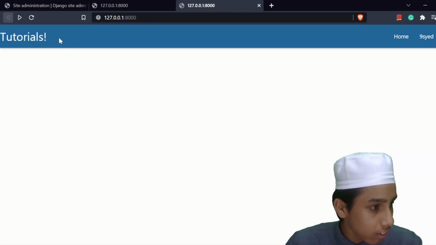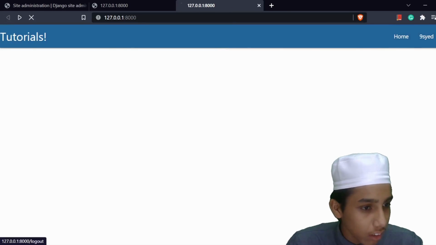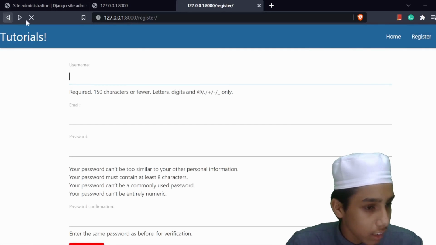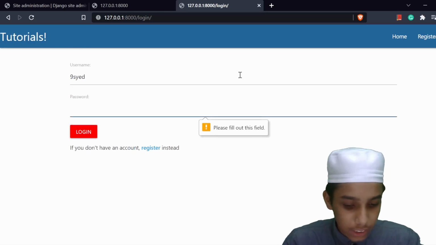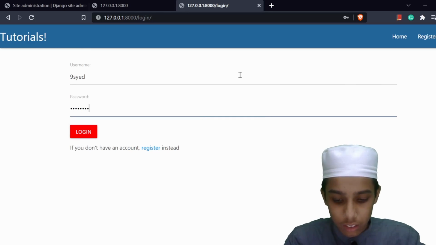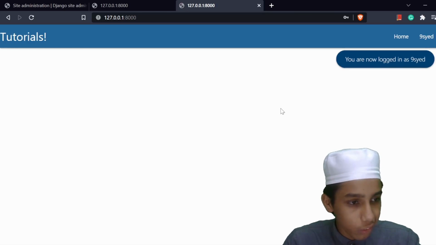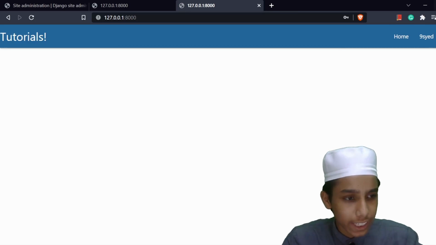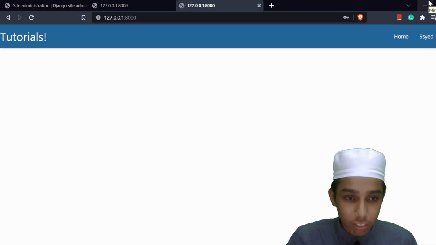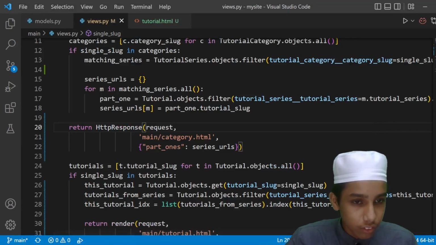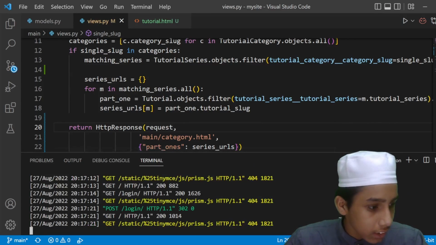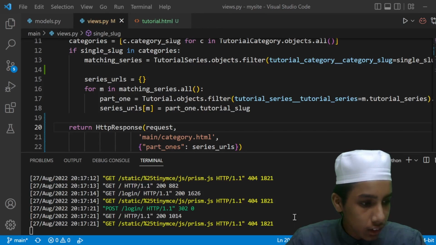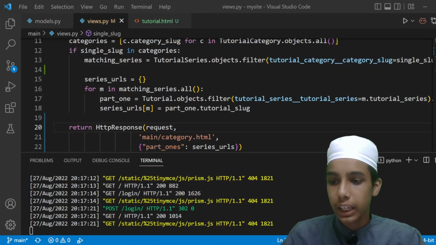now let's say home. Let's give log out, register, login. Now you are not logged in. So anyhow guys, you are not going to get anything on this page right now, as you can see here. Up to this point we are not getting any type of errors.